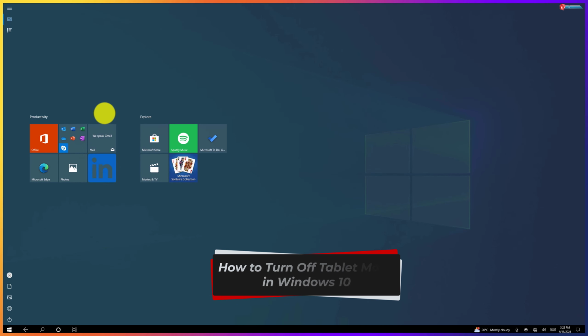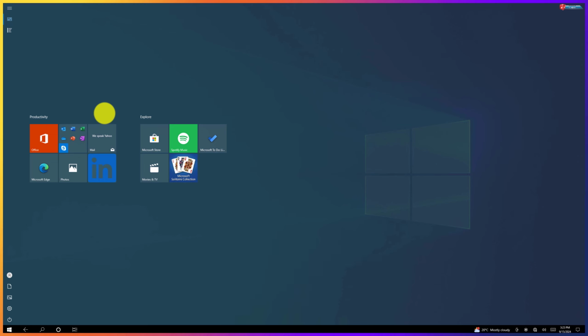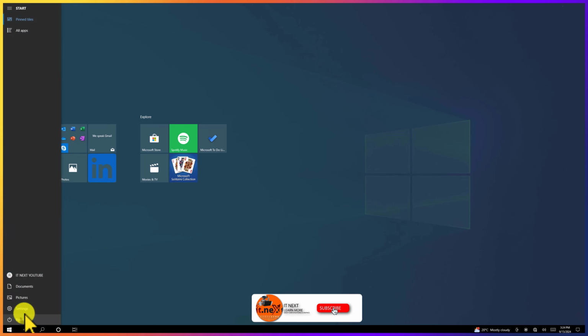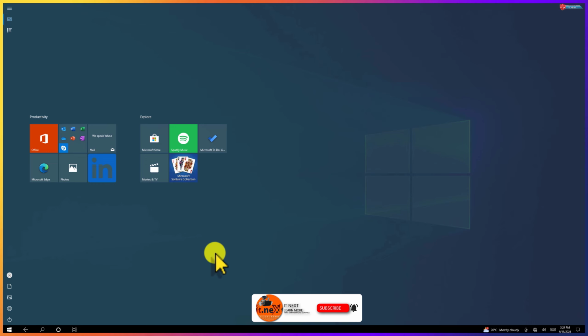How to turn off tablet mode in Windows 10. If you've ever found your Windows 10 PC unexpectedly switching to a touch-friendly interface, you're likely dealing with tablet mode. While this feature is great for touchscreens, it's not always ideal for traditional desktop use. In today's video, I'm going to show you how to turn off tablet mode in Windows 10 and make sure it stays off. Let's get started.